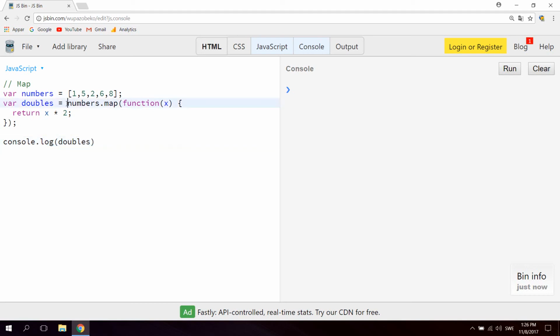Now what this will do is iterate through each value in the numbers array. It will then take the value and multiply it by 2, and then return a new array with the new values in the same order as the initial array. So as you can see now, when I'm console.logging the doubles array, which is the new returned array, we're getting 2, which is the double of 1, 10, 4, 12, 16. So it's a copy of this array with some modified values, returned as a completely new array. And this is used quite a lot in React Native. You will learn more about that later.